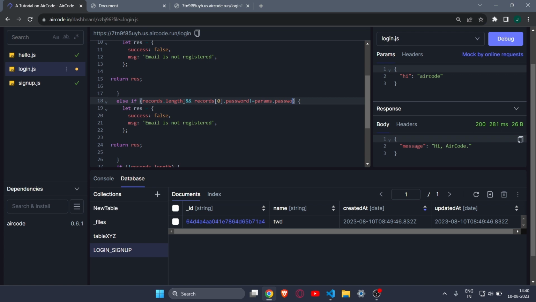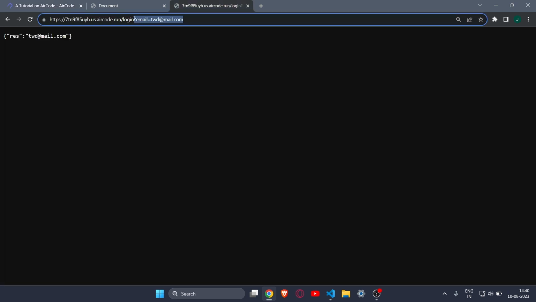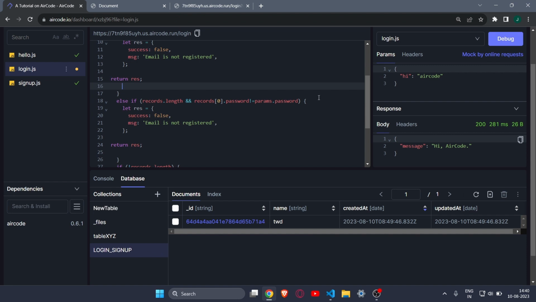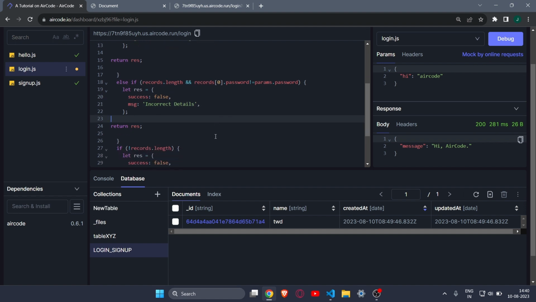Okay, so similarly we will pass the password in the params, and then we can easily check if the password is correct or not. So here, if the password is incorrect, then in the message we will write incorrect details. Okay, just like that, and the success will be false.